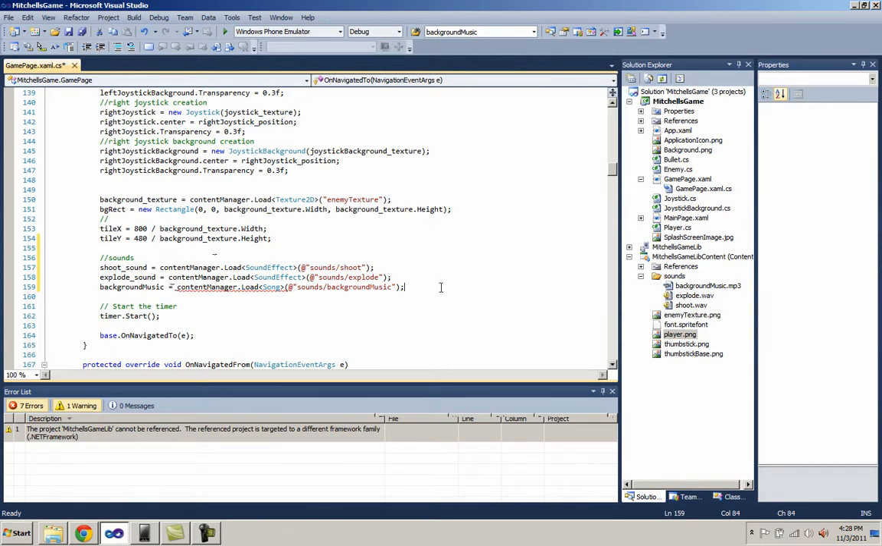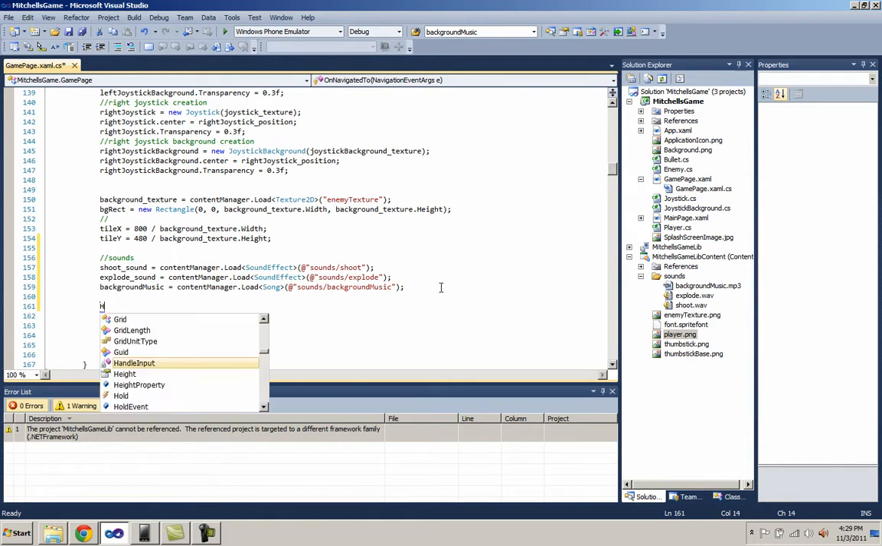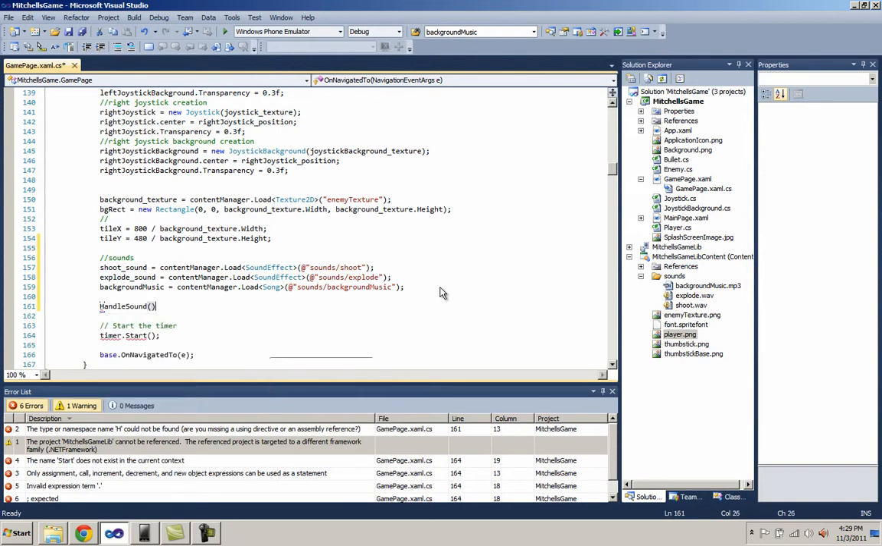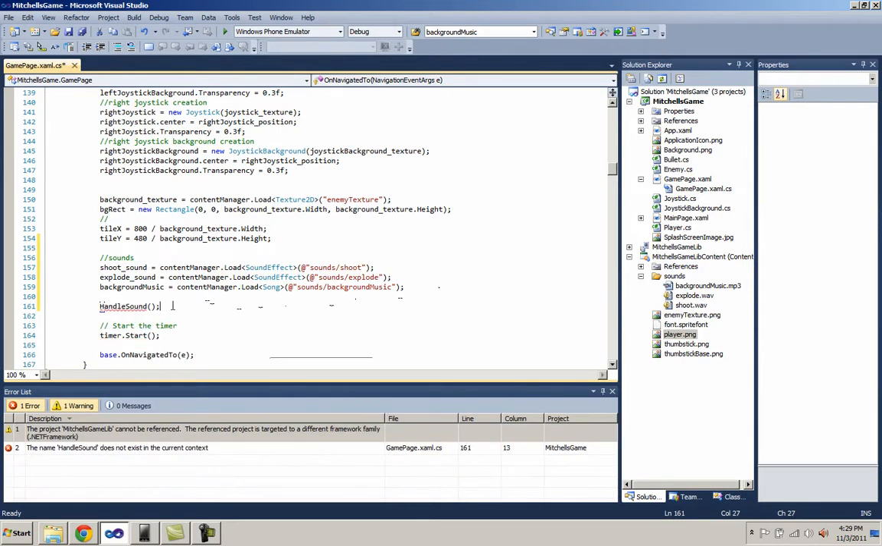And then we're going to make a method called handle sound a little bit, but when the game loads, we are going to call this guy, handle sound. And you'll get an error on that right now, but that's okay because we're going to fill that method in.